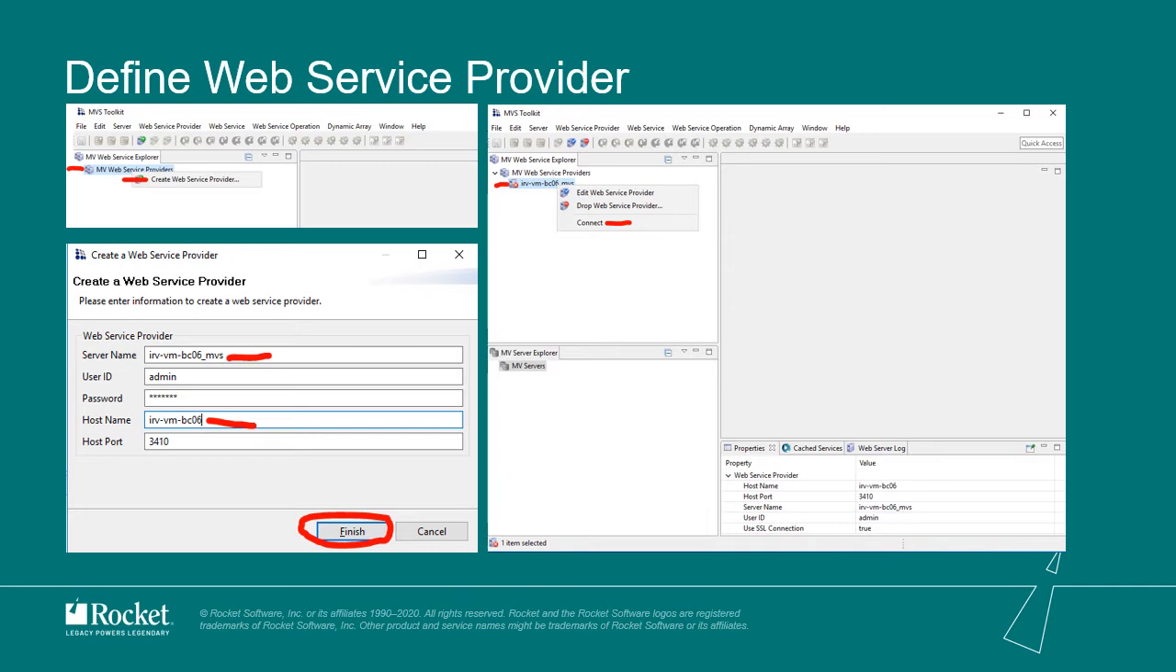For the host name, you can use an IPv4 address or a name that will resolve to an IPv4 address. Leave the host port at 3410 unless you have a specific reason to change it. This is the TCP port on which the Toolkit server listens for this IDE client. Click Finish. You'll now see your web service provider listed under MV Web Service Providers in the upper left pane.